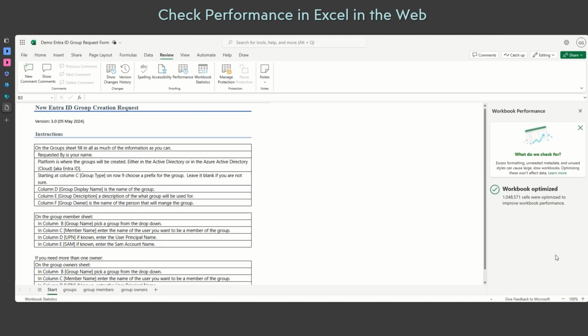Now, if you go and hit Optimize Worksheet when no one is in the file, you can see it's now optimized the workbook and it's optimized and removed unnecessary formatting, well, in this case, from over 1,000,000 cells.